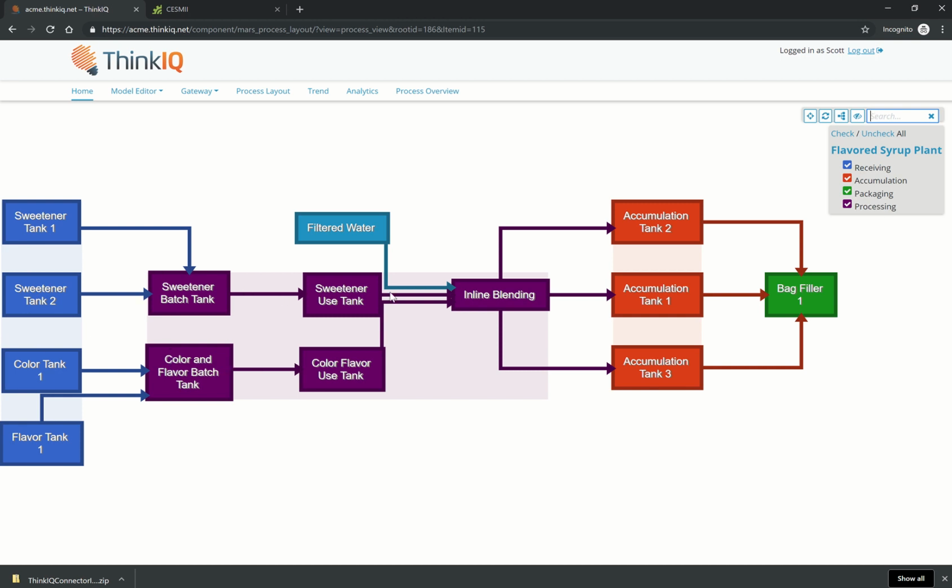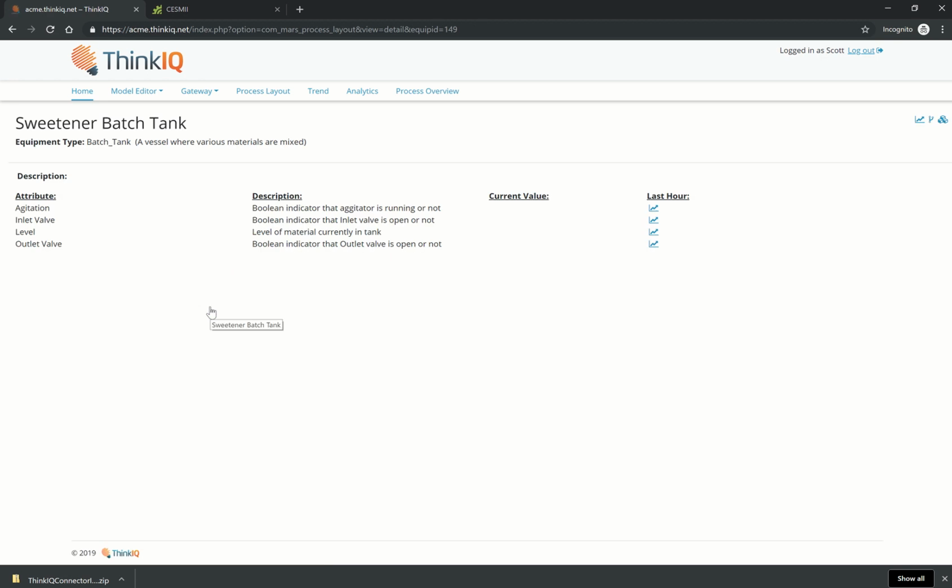We have our sweetener line that feeds our inline blending and our color and flavor line that feeds our inline blending, ultimately feeding our accumulation tanks, etc. If we were to look at this a little bit deeper, I'll just click on the tank here. What ThinkIQ is doing is it's putting this data in context as is available from our model.